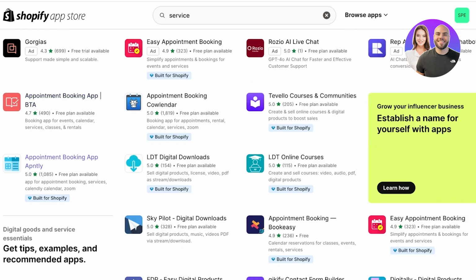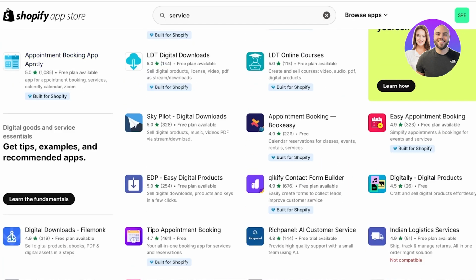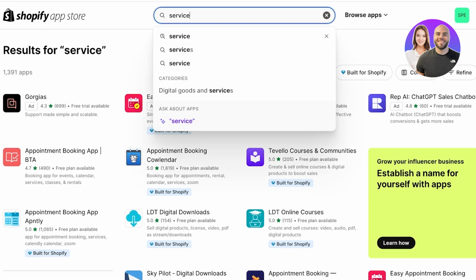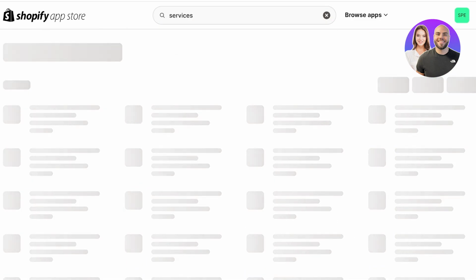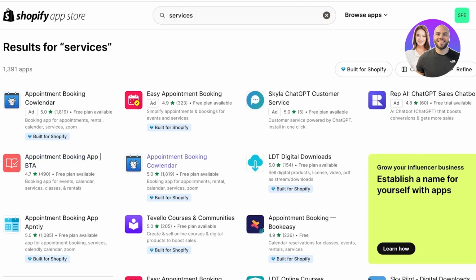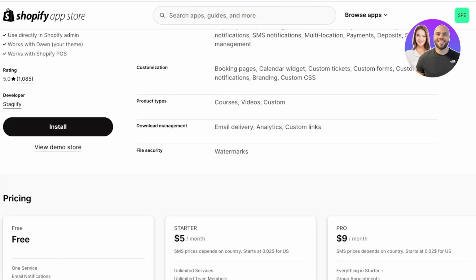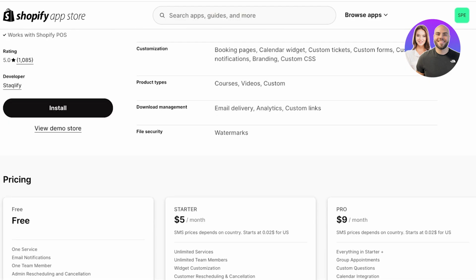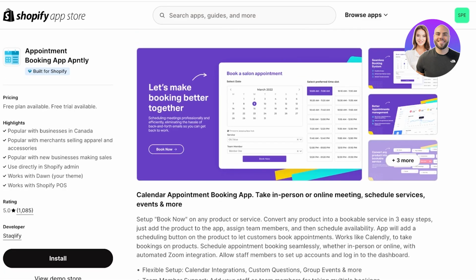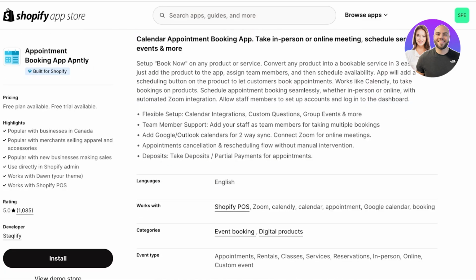This has a lot of different booking applications, which are primarily what you want to add. So you can search for services or service, and you will see different booking applications that allow you to add services and allow people to book times within their checkout. So you have things like the appointment booking calendar, you have digital downloads, but that's not relevant for services. You have appointment booking application Appointly, and this is something I really like to use. You can sell only one service on this. That's a really big limitation on their free plan, but if you upgrade, you have a bunch of different options.